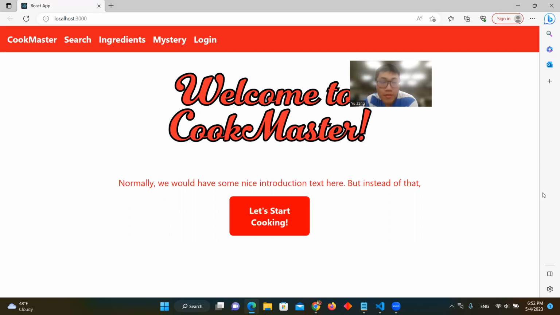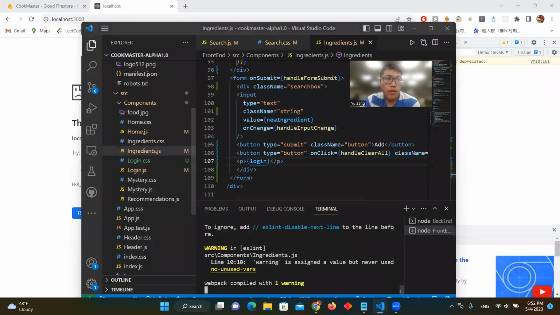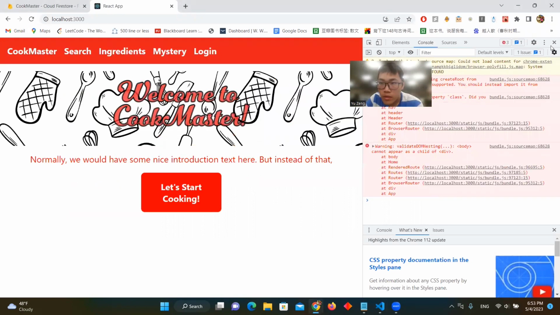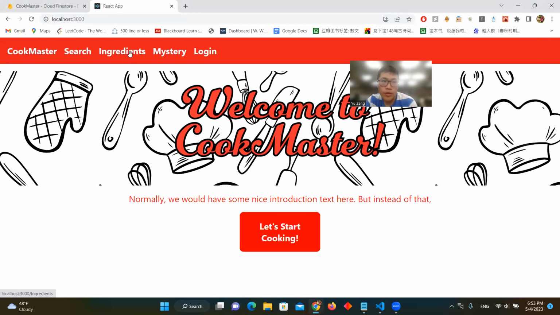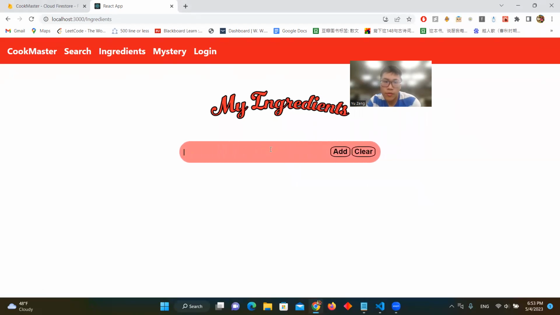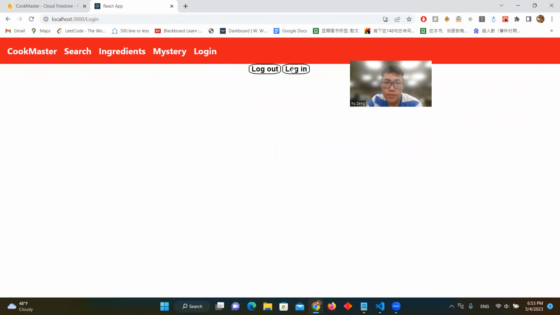Hi, my name is Bolian, and I'll be introducing you guys to the ingredients and the login. So, the ingredients page is used to store user-specific ingredients. But right now, I'm not logged in. So if I were to type in something like egg, it will ask me to log in first. So let's log in first.